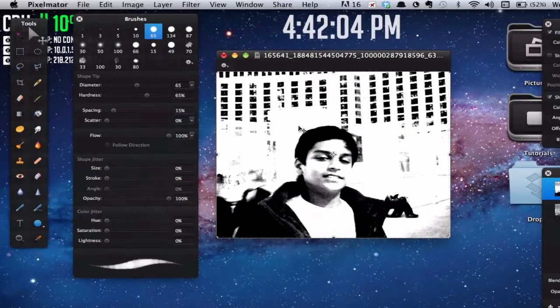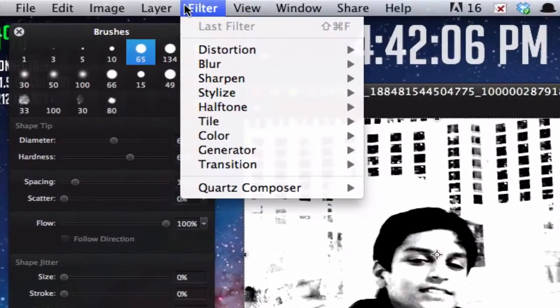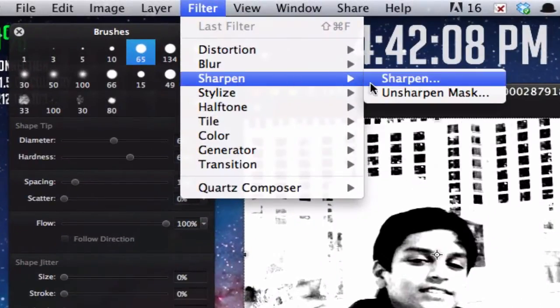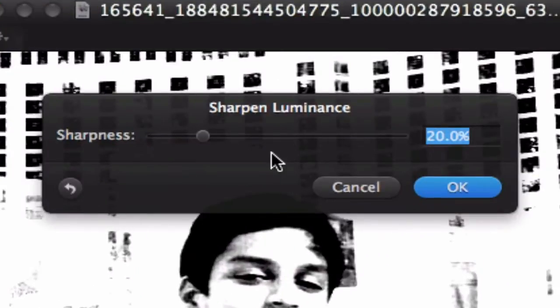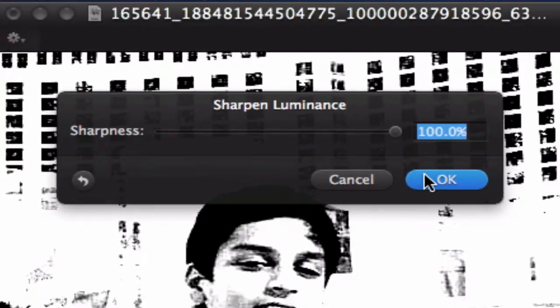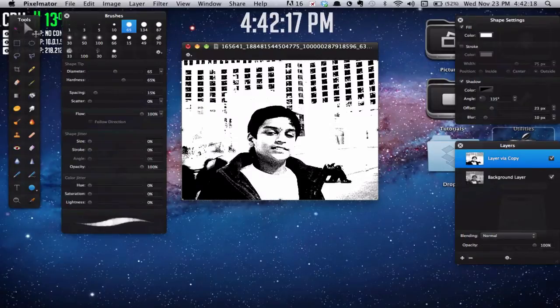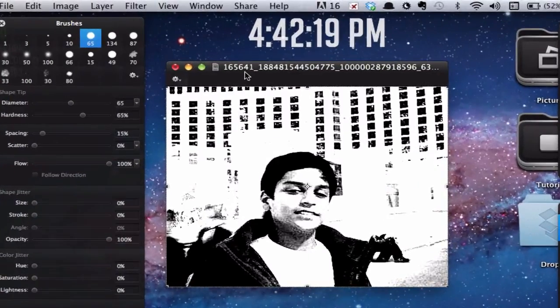Now what we need to do is we need to go ahead to Filter. We need to go to Sharpen. And click on Sharpen once again. And get the sharpen to be 100%. Now we have this, which is looking very good at the moment.